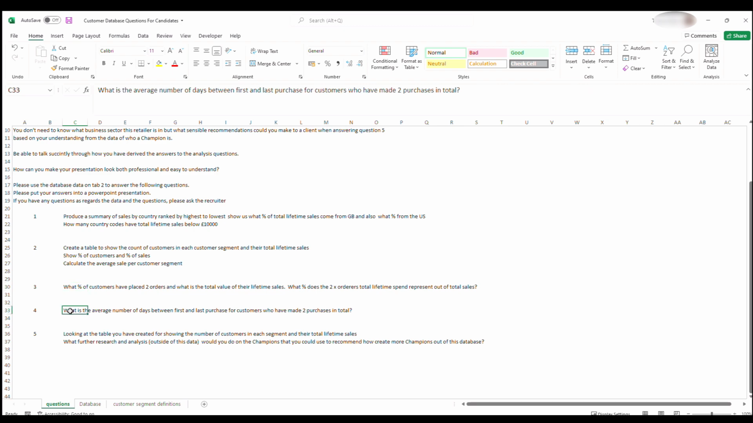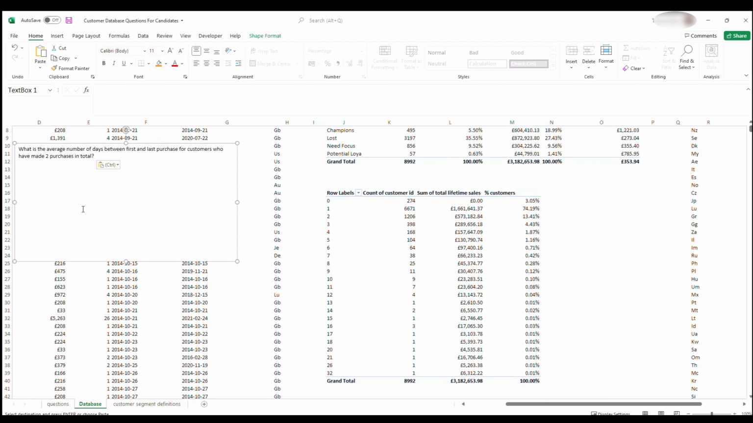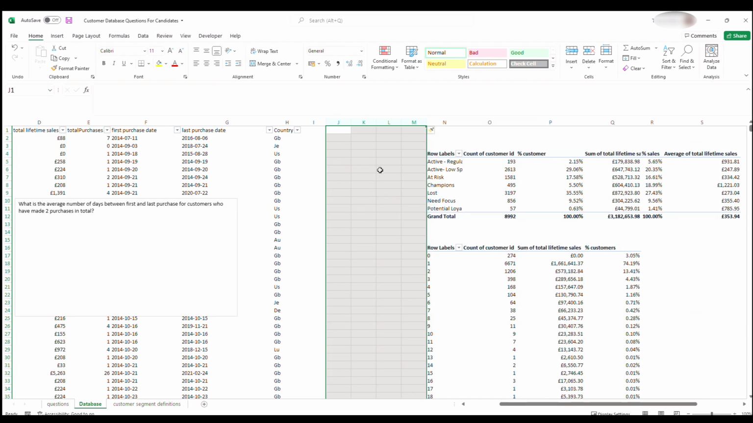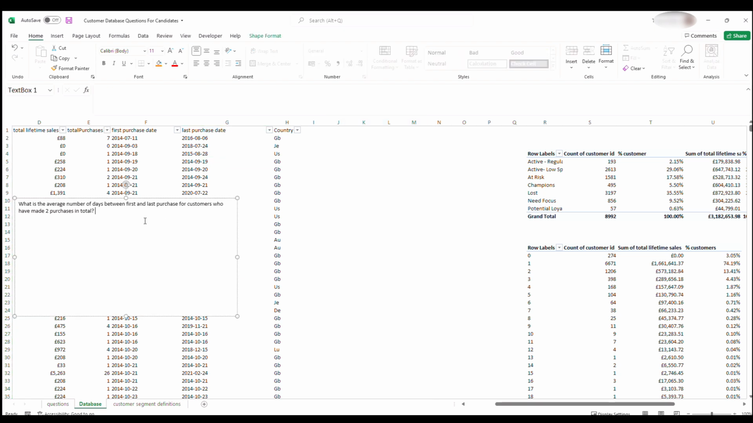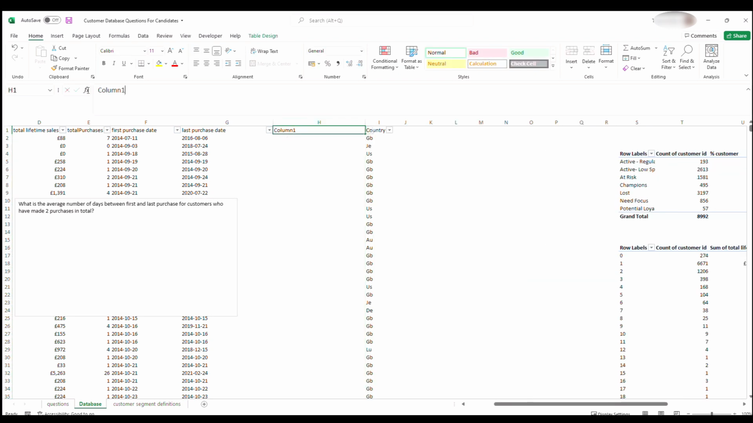For question 4, what is the average number of days between first and last purchase for customers who have made 2 purchases in total? So I'm just going to move all of this to the right, and we're going to insert another table. But first, to be able to answer this question, I'm going to put an extra column, which is going to be automatically incorporated in my original table, and I'm going to call it days in between.